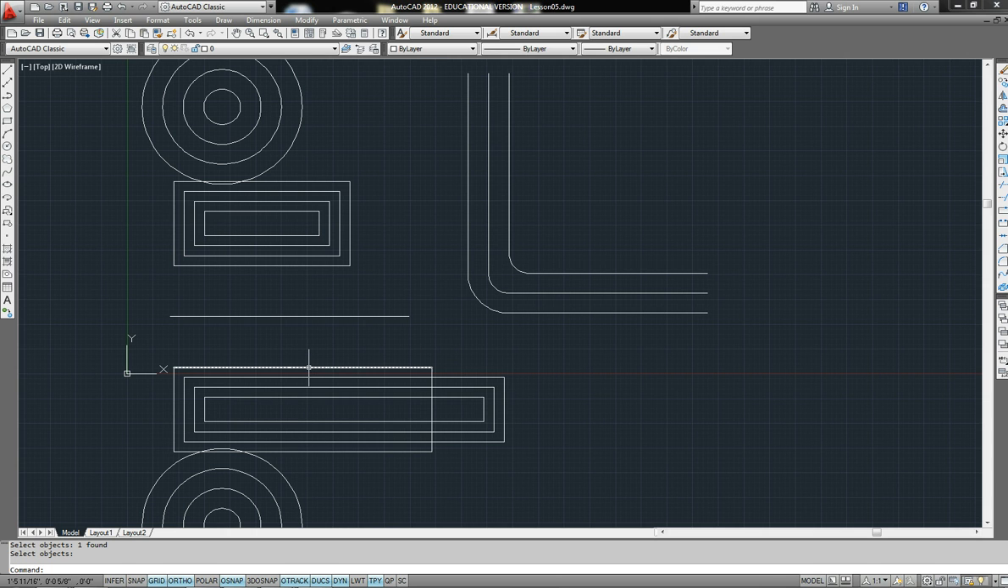To say I wanted to just delete the top line, I can now click on the top line and I can delete that, and now I have a rectangle with an open top. So again, to explode something, simply click on the explode command. If you want to select more than one object, you can highlight multiple objects. So in this case, I wanted to select all these rectangles, hit enter. Now they're all separate lines that I can move, modify, rotate, and do as I please with them.